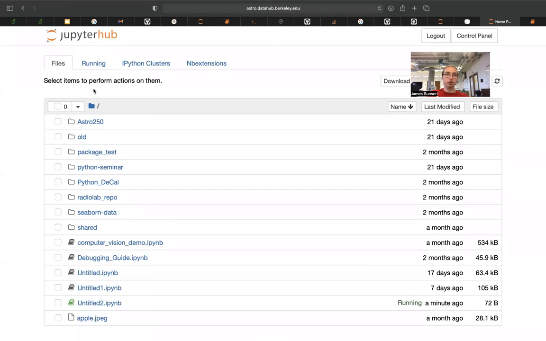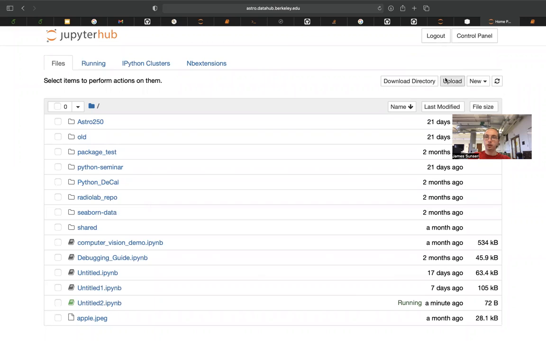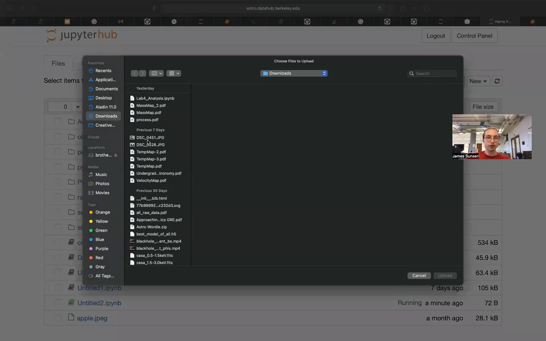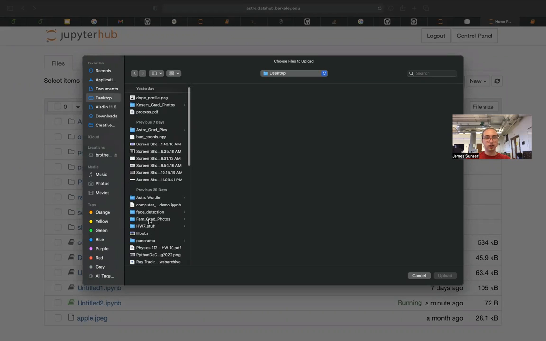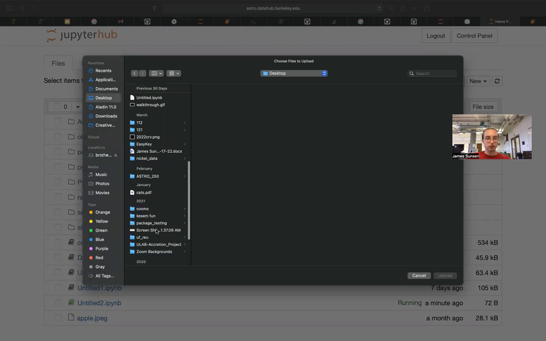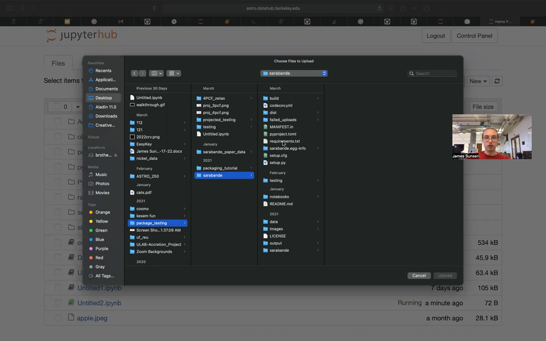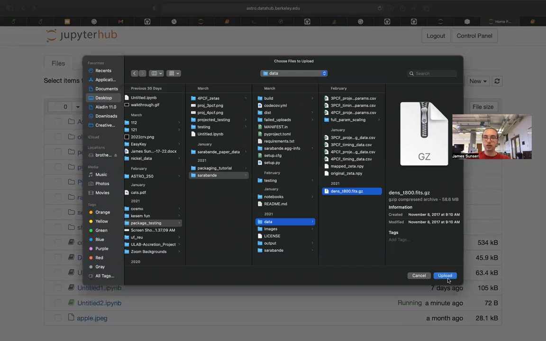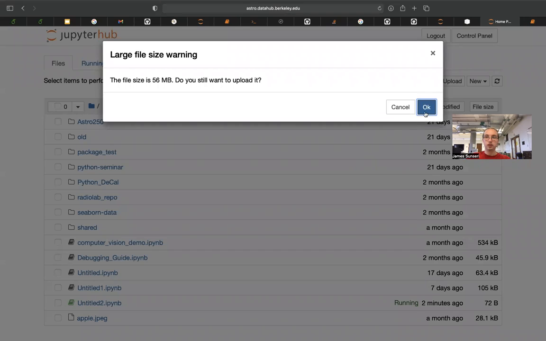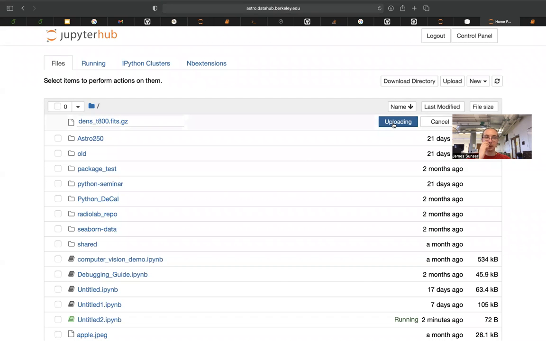So I'm going to upload a new file. If I go to my computer and go to desktop, I think it's in package testing. Yeah, package testing, Sarabond. There's a sample data file in data. If you go to dense t800.fits.gz, this is the sample data that we work with. It's a fairly large upload, but it should be fine.